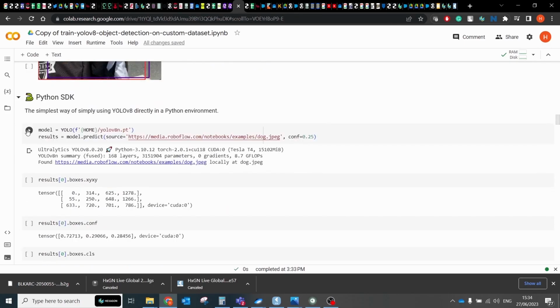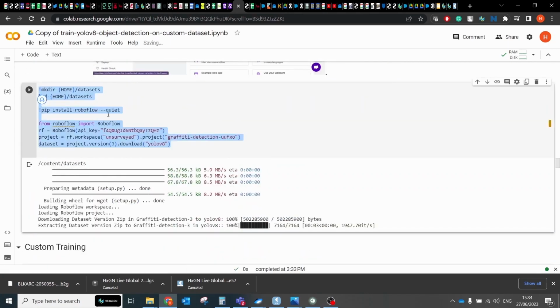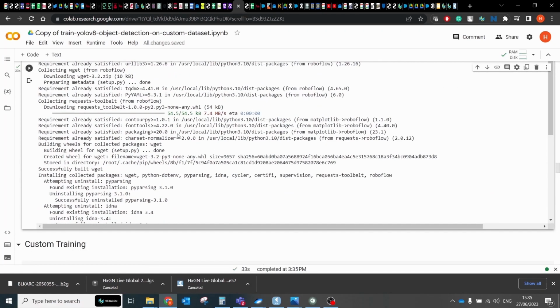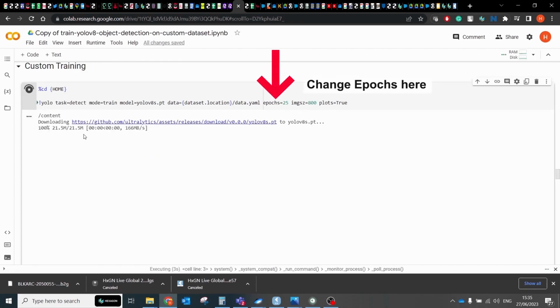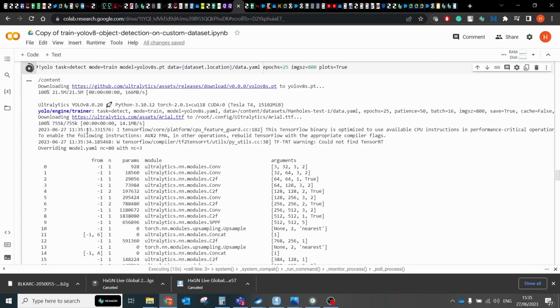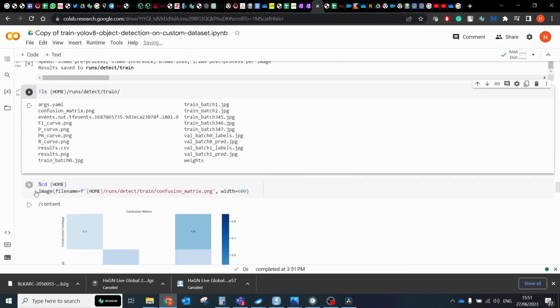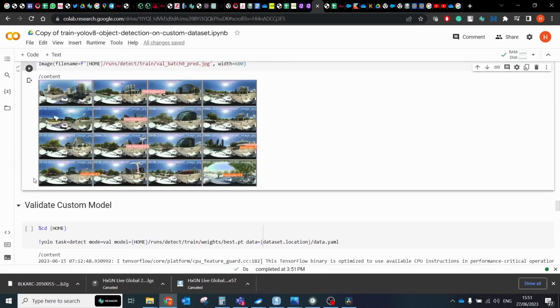To import your own dataset, go to the section Preparing Custom Dataset, to step 5 Exporting Dataset, and insert your code there. Run this process to start importing your labeled data from Roboflow. The next step will run the training. The more epochs you set, the more time you need for the training, and the more accurate model you will get. After the training is finished, you can see some statistics about the result and add your own file to check how it works.